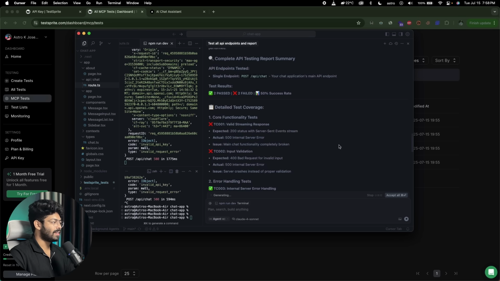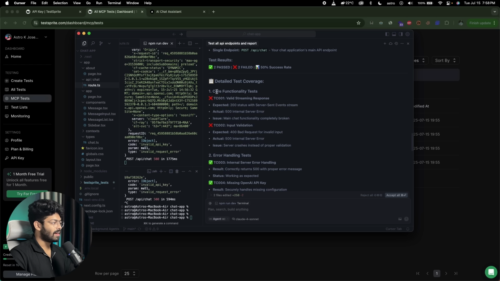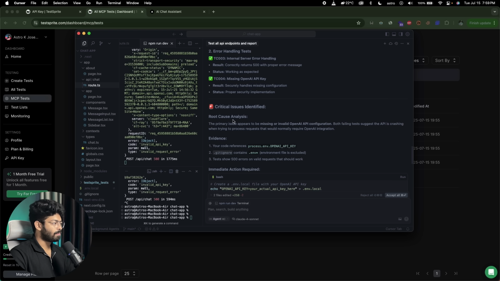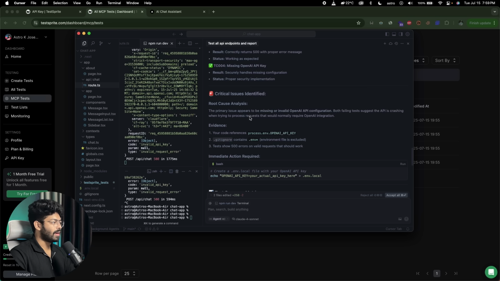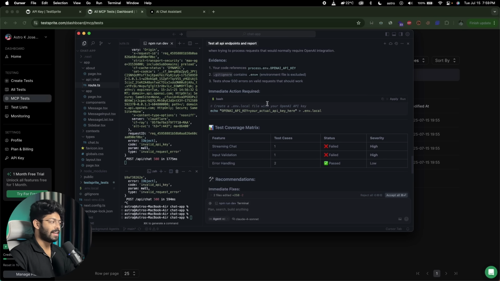So here we have a comprehensive test report ready. So okay, API endpoint tested, this one right here, that is our chat API endpoint, 50% success rate. And now it says detailed test coverage. So valid streaming response, 200 status with server sent event stream. So we have 500 internal server error, so that didn't work. Input validation did not work either. And yep, okay, missing OpenAI API key. So the critical issues identified are: the primary issue appears to be missing or invalid OpenAI API configuration. Both failing tests suggest that the API is crashing when trying to process requests that would normally require OpenAI integration.